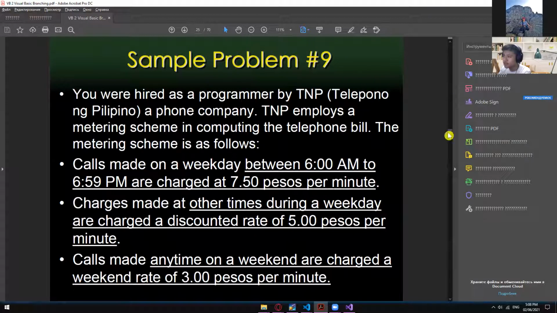And then for the sample problem number 9, so this is another company, TNP, wherein it is asking you to create a program. So it's divided into three charging rates. So in here, for the first charge, 7 pesos and 50 centavos per minute, and that is during weekdays between 6 a.m. to 6:59 p.m. Okay, you'll be charged 7 pesos and 50 centavos per minute.